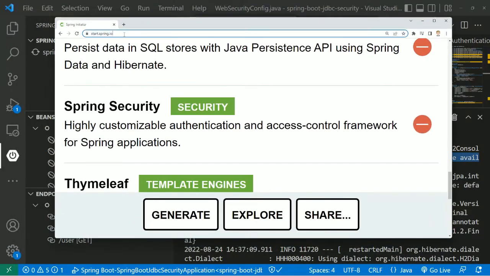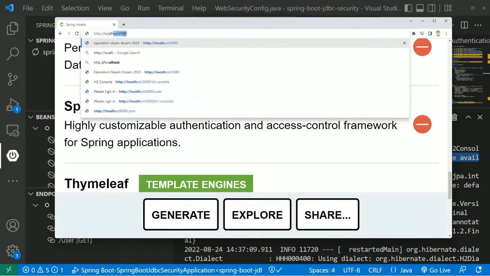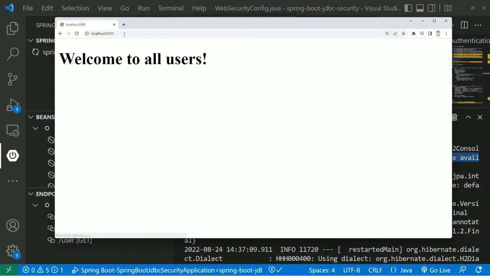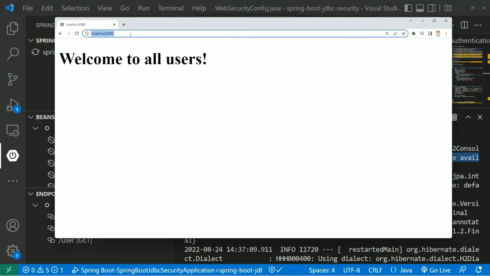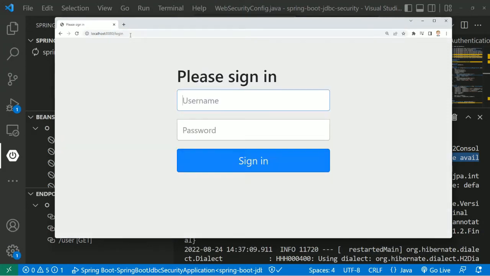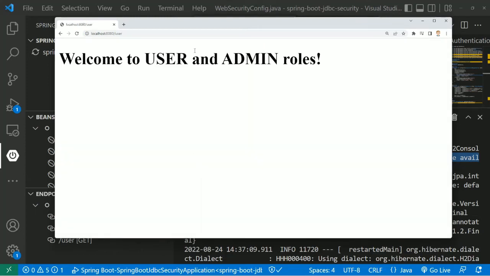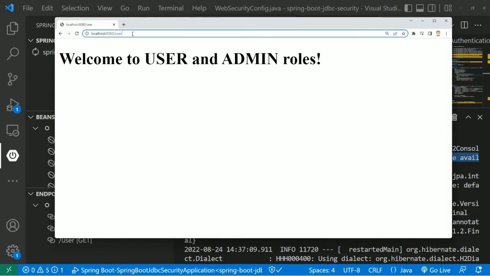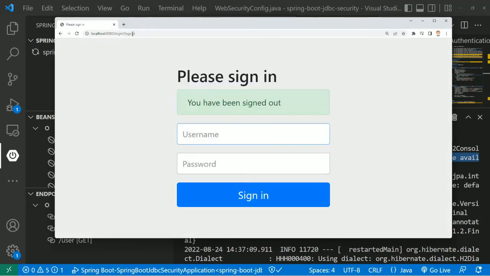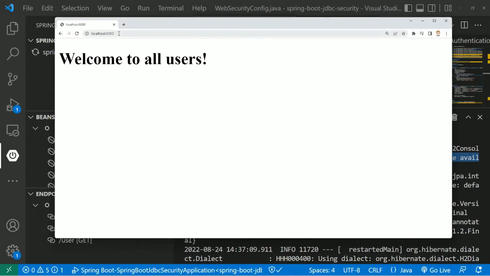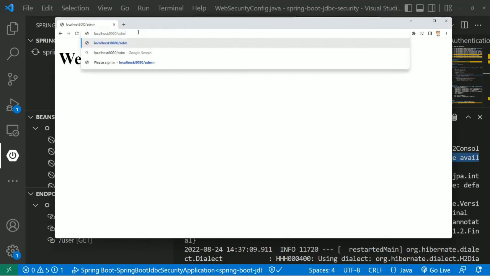So let's first make sure the home page works. Okay, beautiful. We've got welcome to all users. Okay, so let's go to the user page and log in with user and password. And that works. So welcome to user and admin roles. And then let's go ahead and use the /logout. Okay, we've logged out. And then let's log in with admin and password. And maybe I put in the wrong endpoint. Okay, there we go. Welcome to admin roles. So that looks really great so far.